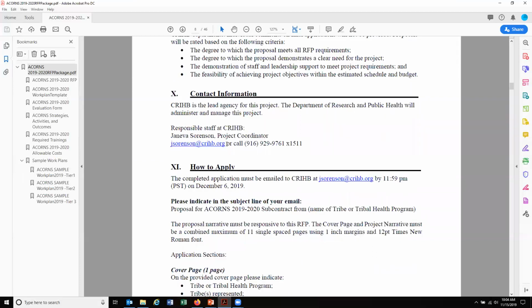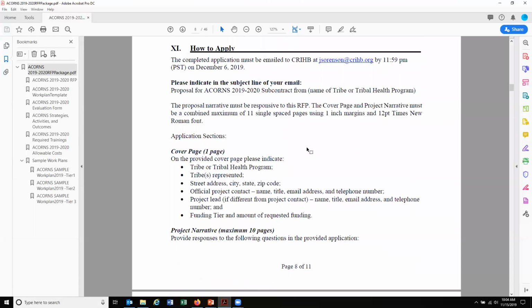So CRIB is the lead agency for this project. My name is Geneva Sorensen. I am the project coordinator and my contact information is here. I am more than happy to provide assistance as you develop your proposals. If you would like feedback on things, if you have clarifying questions, please reach out to me or any of our team, and we're happy to support you being successful in your application.